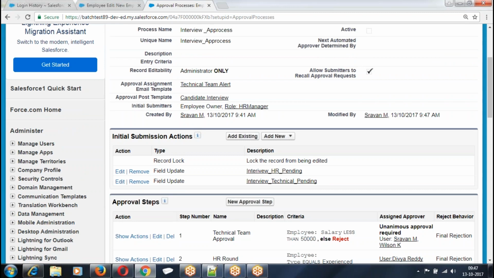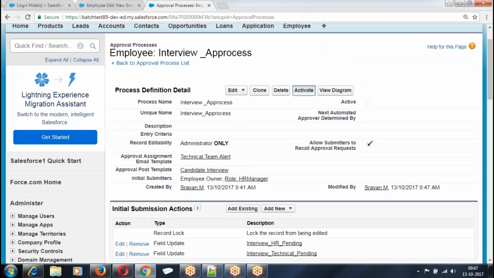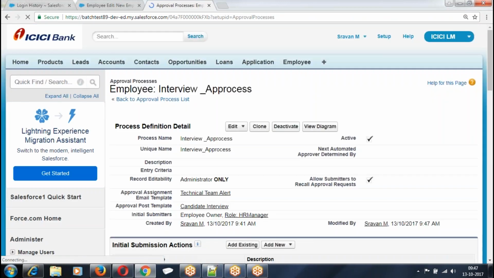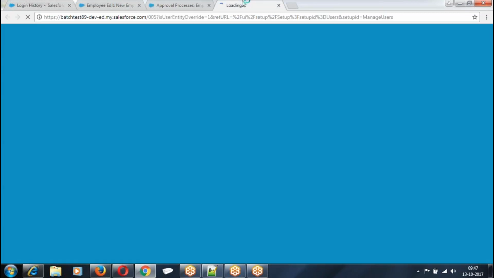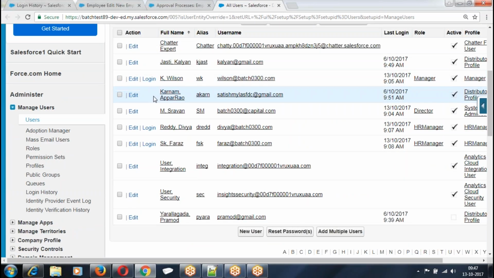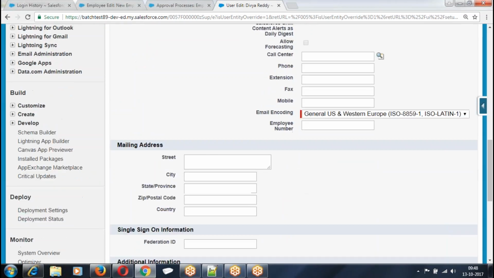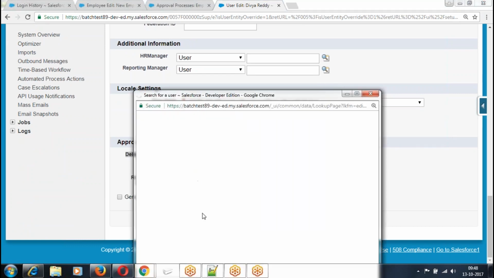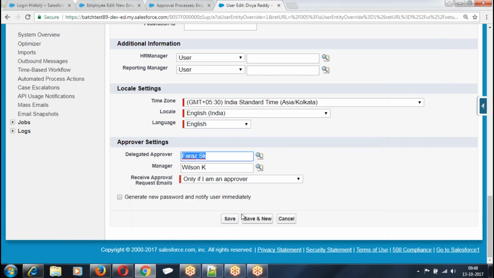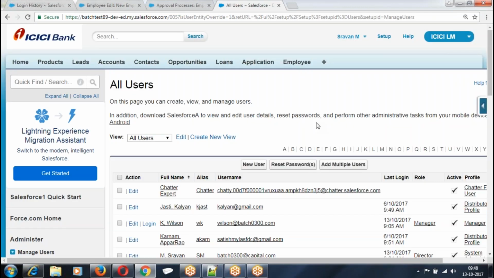Initial submission, approval steps, approval action, rejection action, final approval, final rejection, and then activate. So things are activated. One thing is left over: for Divya, we have to make Faraz the delegated approver. So go to Divya. On Divya we have delegated approval, under Manager. Who is the delegated approver for Divya? I told you Faraz. So on behalf of Divya, Faraz can also approve.